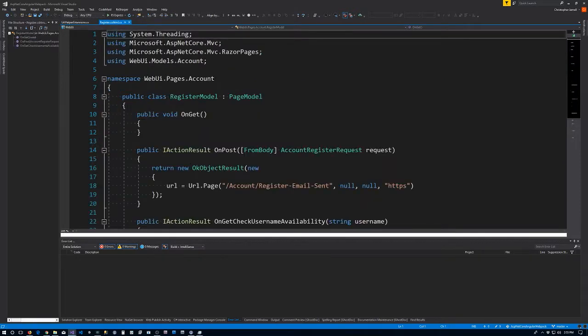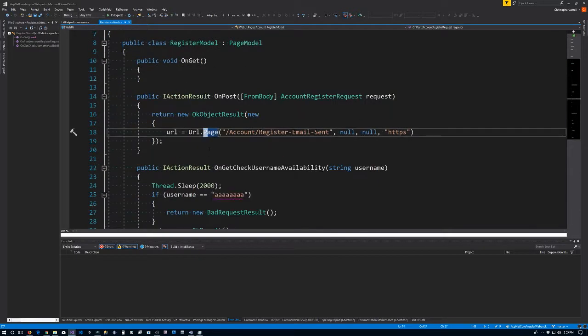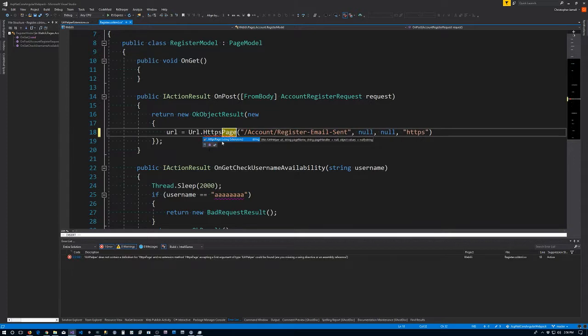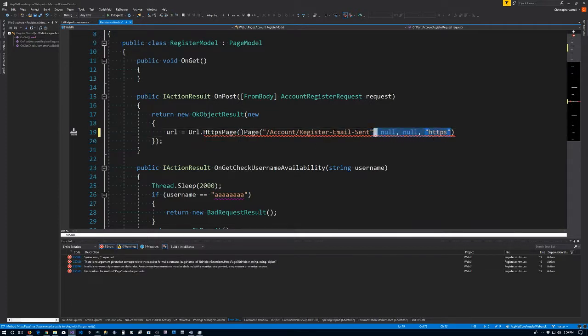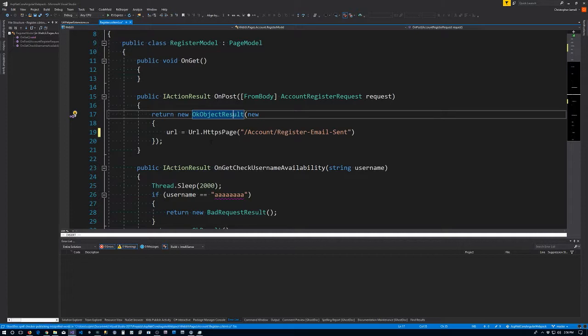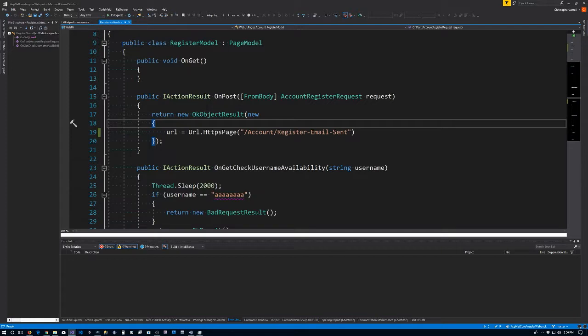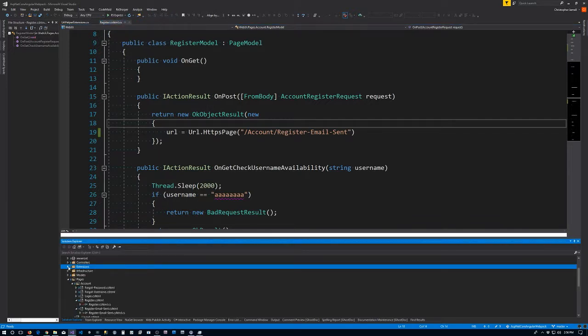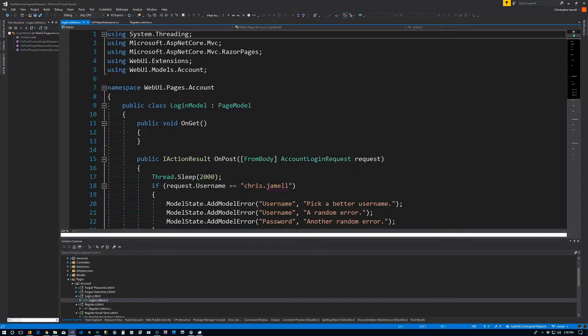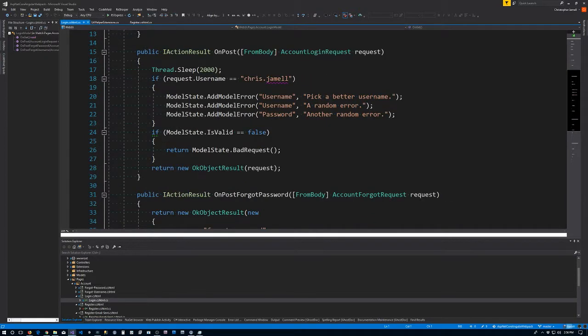Save that. Back to the register page. Now we can say Url.HttpsPage using that extension, and all we have to do is pass in the page name. Helps if you don't add in a whole new thing. So we're just passing in, like I said, the page name or path. And while we're at it, we are going to go into the login page, the code behind for login, and modify the successful areas.